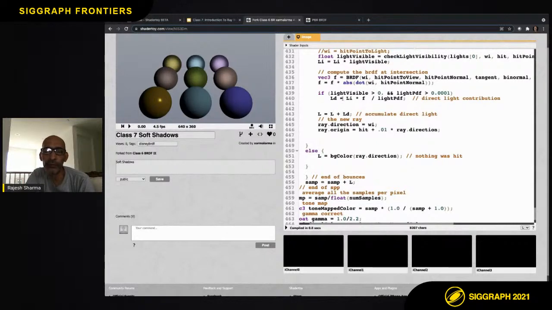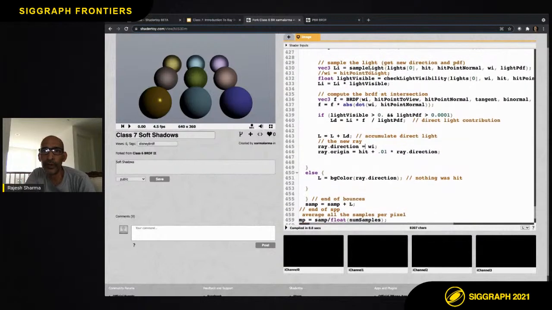As you accumulate it, you want to shoot another ray, basically in the perturbed direction. This function here, sample light, is going to take the ray that is going out to the light, and it will move it slightly so that you get different samples.